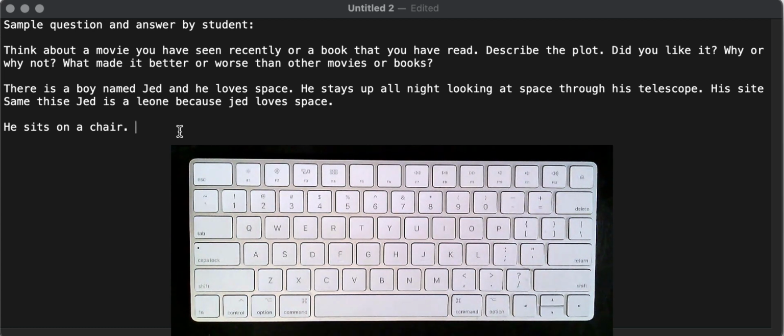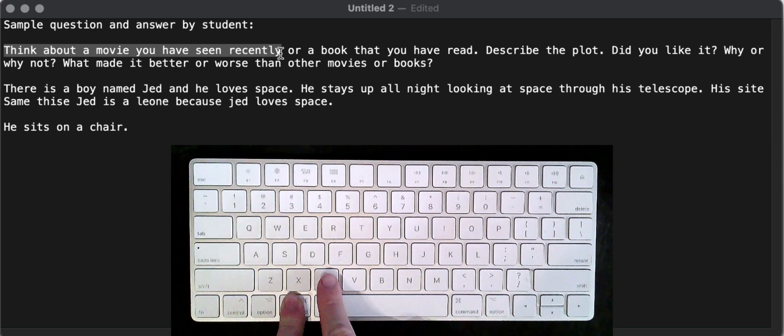Using keyboard shortcuts with a Mac. Command C, or copy. This shortcut allows you to copy text. To copy the text, highlight the text you want to copy and hit Command C on the keyboard. You've now stored the text in your computer's clipboard, or memory.